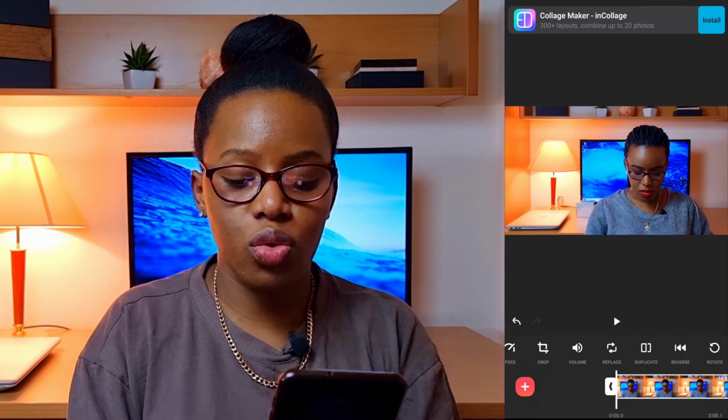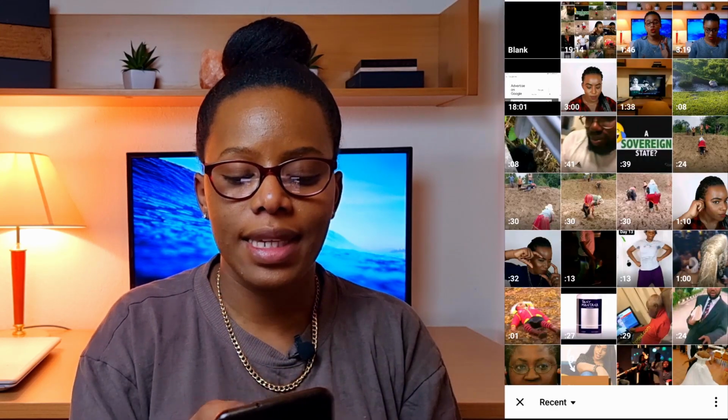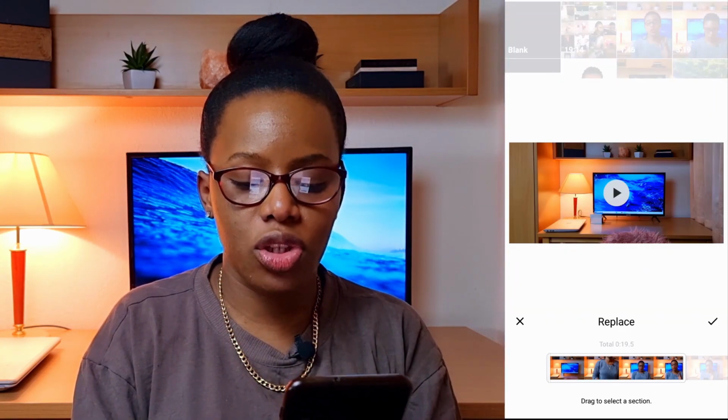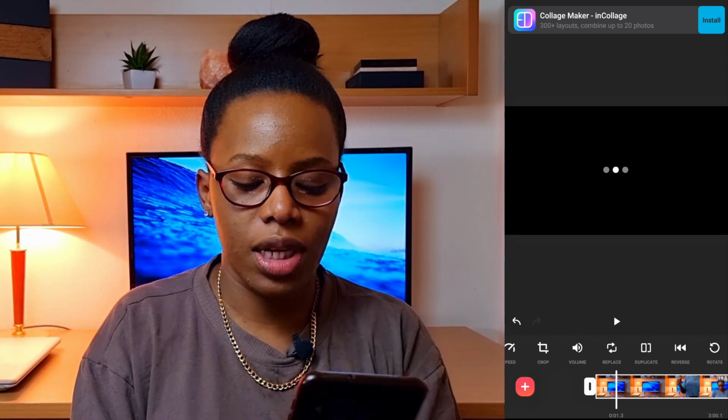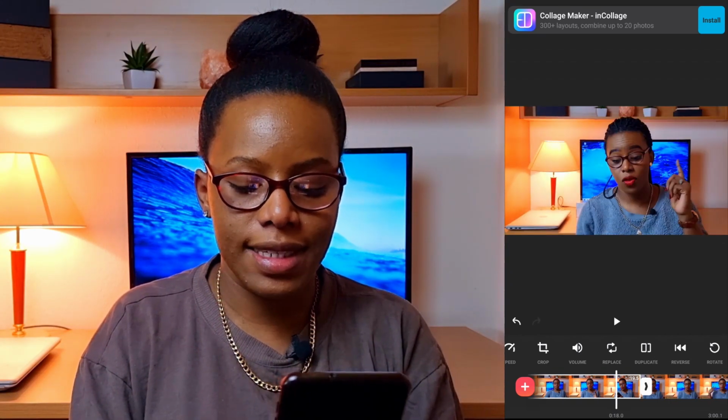Next is the replace tool. So if you want to replace a clip, you can click on that clip and you can click on replace, and you can replace that particular clip that you have clicked on. Now it will replace it with the new clip that you have selected.